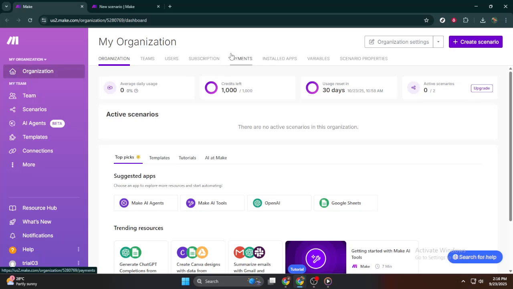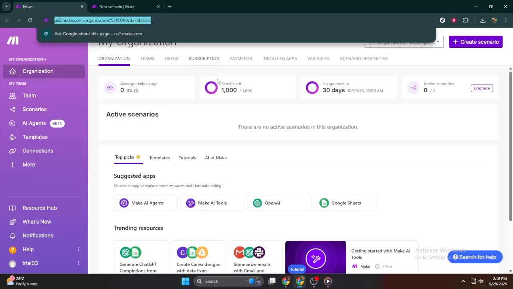In today's video, I'm going to teach you how to import and export in Make.com. This will be particularly helpful if you're diving deeper into workflow automation and want to manage your scenarios more effectively. So, let's get started. First, you'll need to navigate to the Make.com website and ensure you're logged into your account.